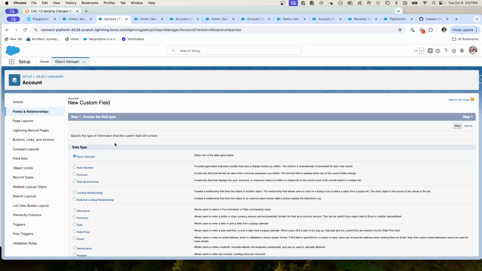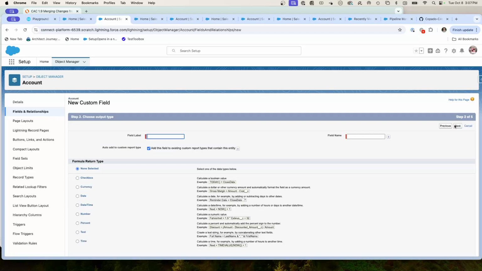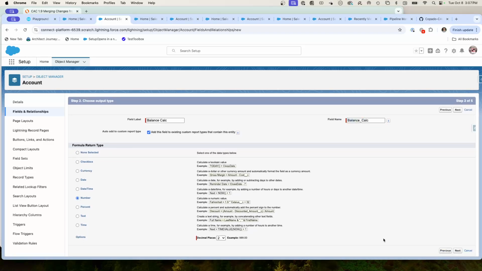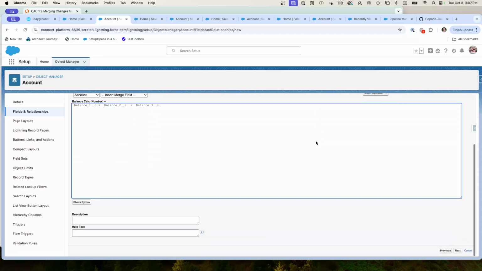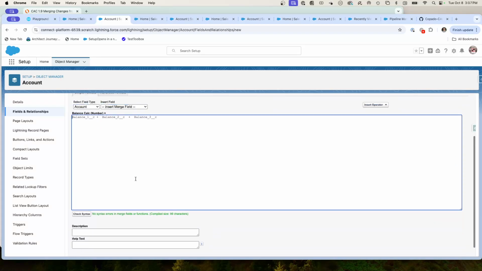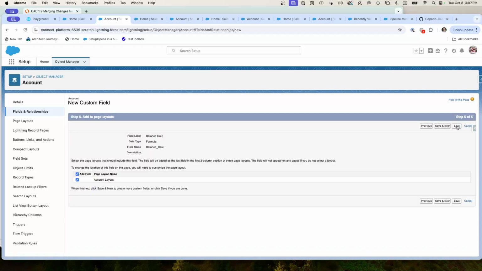And now I'm going to do what my user stories told me I need to do. I need to get a formula. And this formula will be balance calc. And it will be numeric. And we're going to insert a merge field of balance 1 plus balance 2 plus balance 3. So this has been dependent on those other user stories. We're going to check the syntax. We're going to hit next. Next. And save.